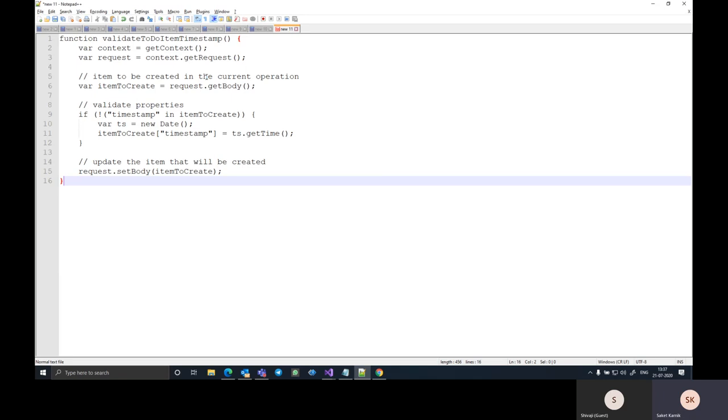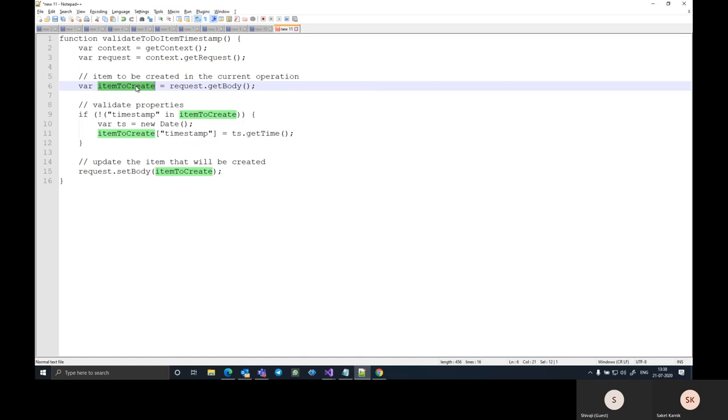So we have the function. We get the context. And then we get the request here. We can short circuit these two statements. Directly, I could have said request equals get context dot get request. Also, if I'm nowhere going to use the context object anywhere else other than this, I can merge these two statements, right? And then here I have the item to create object, which gets the request body, which actually represents the item that is being added on which the trigger is going to execute. So the complete item gets added here into this variable.